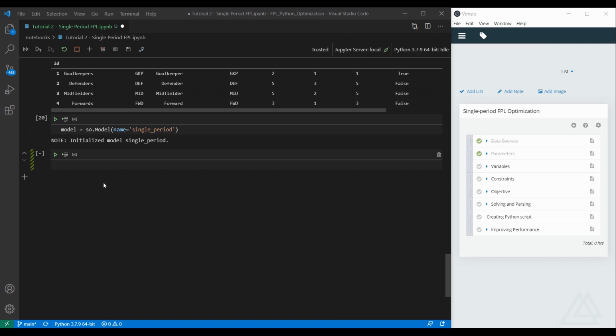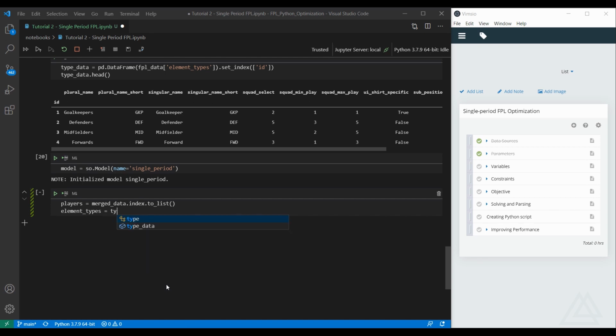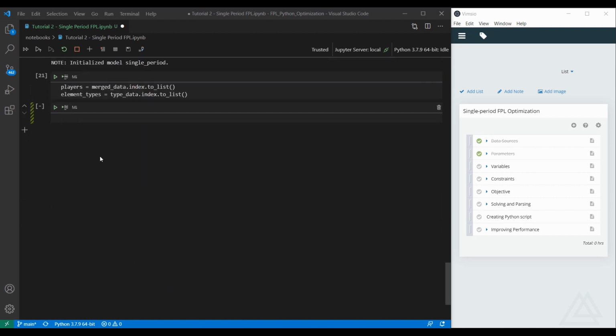And so next is actually creating the indices. For this, the first one is, I will say players is merge data, get the index and convert it to a list. Remember, the index of the merged data set was the IDX column, which gives us a unique numeric identifier for every player. And similarly, I will say element types is coming from this table over here, type data index to list. Shift enter, and we have our indices.